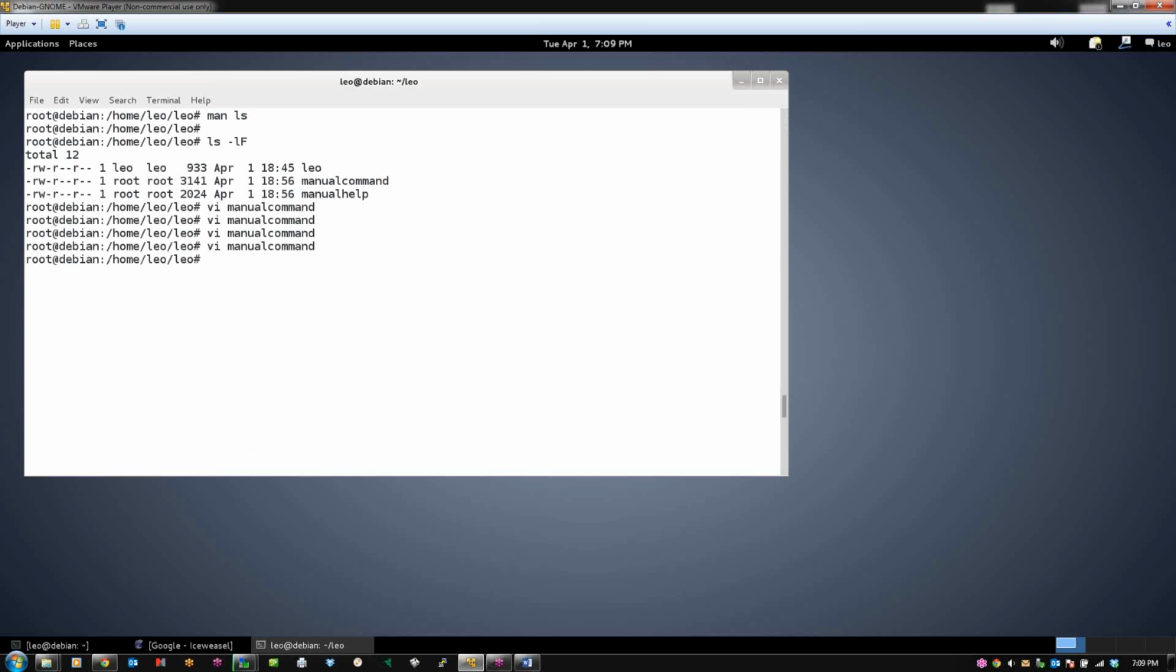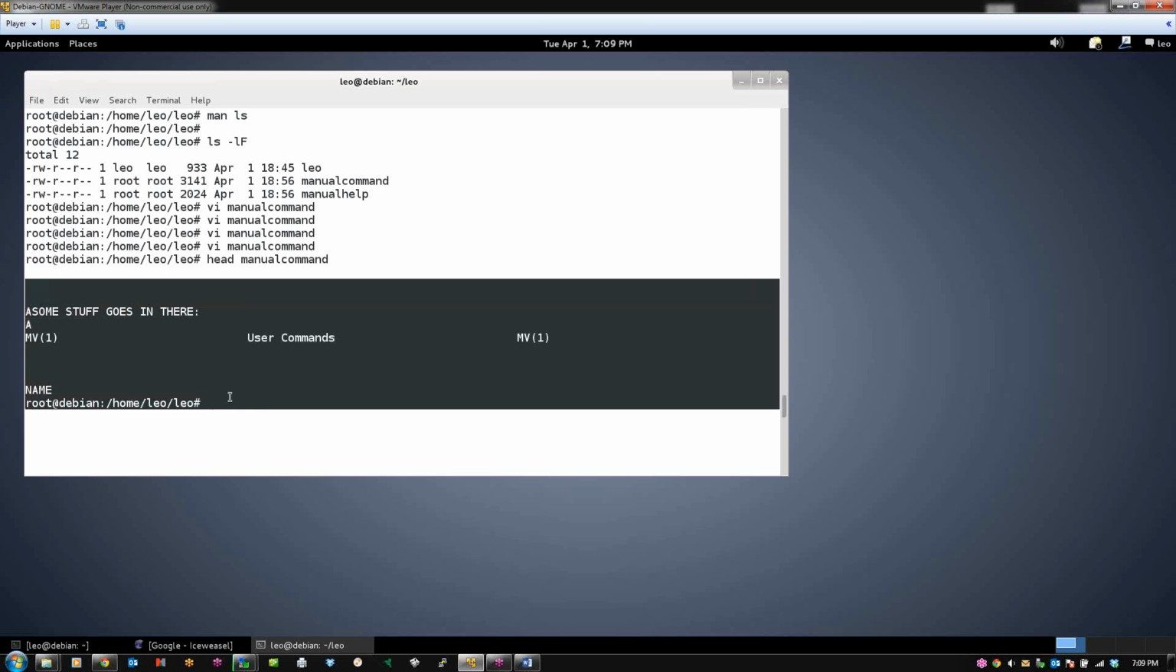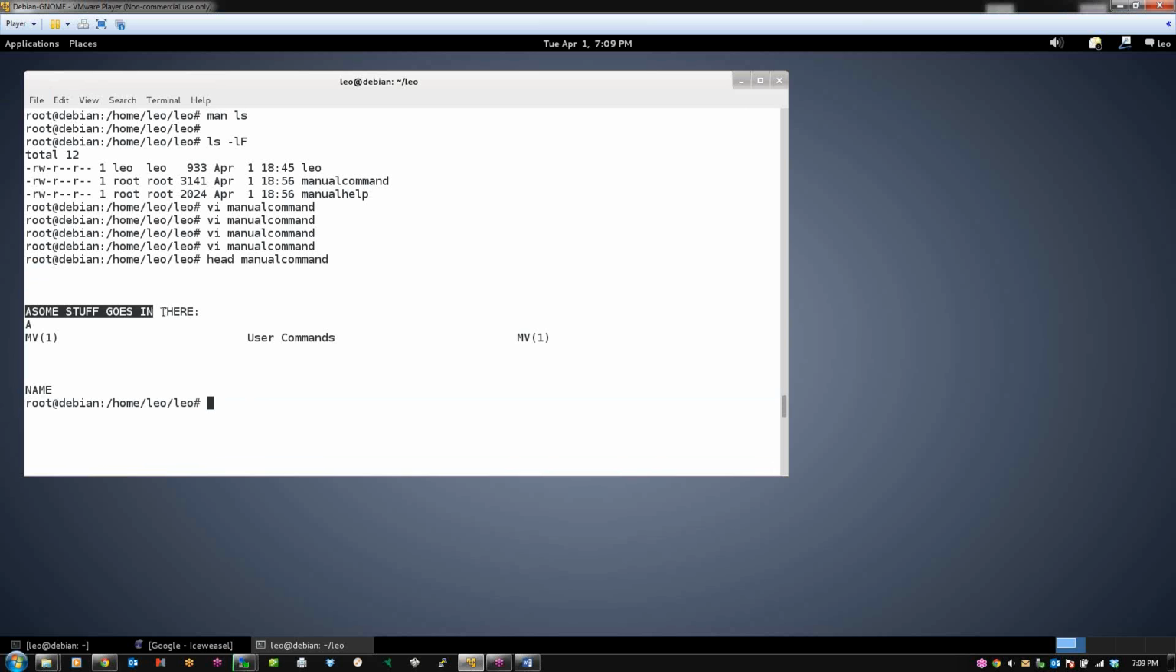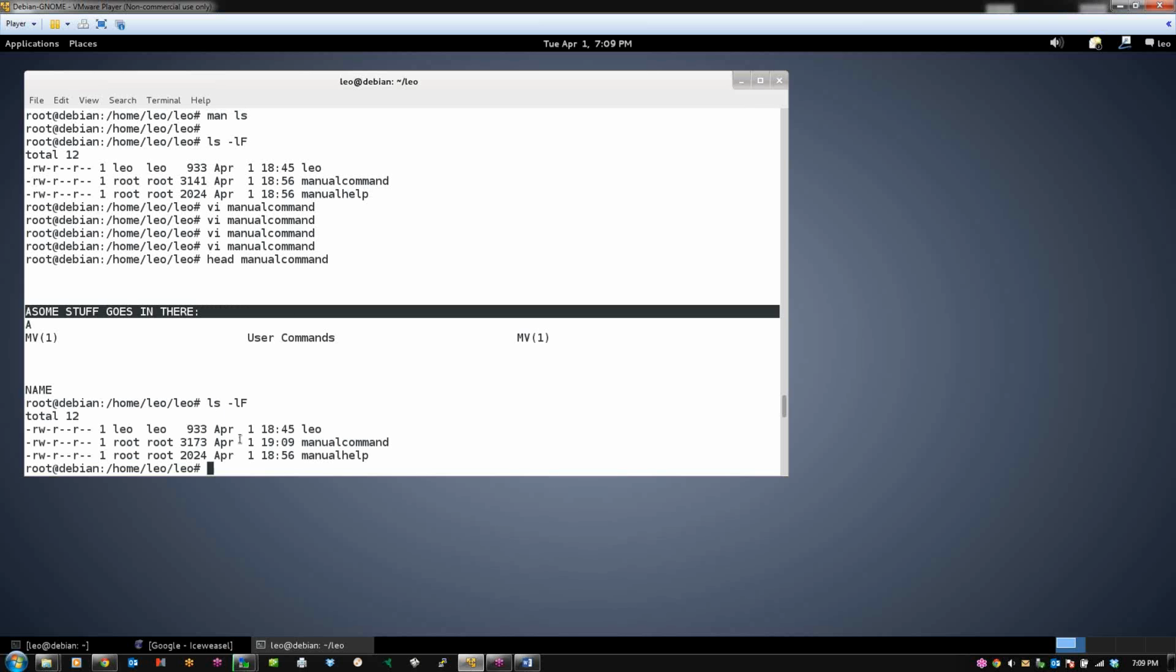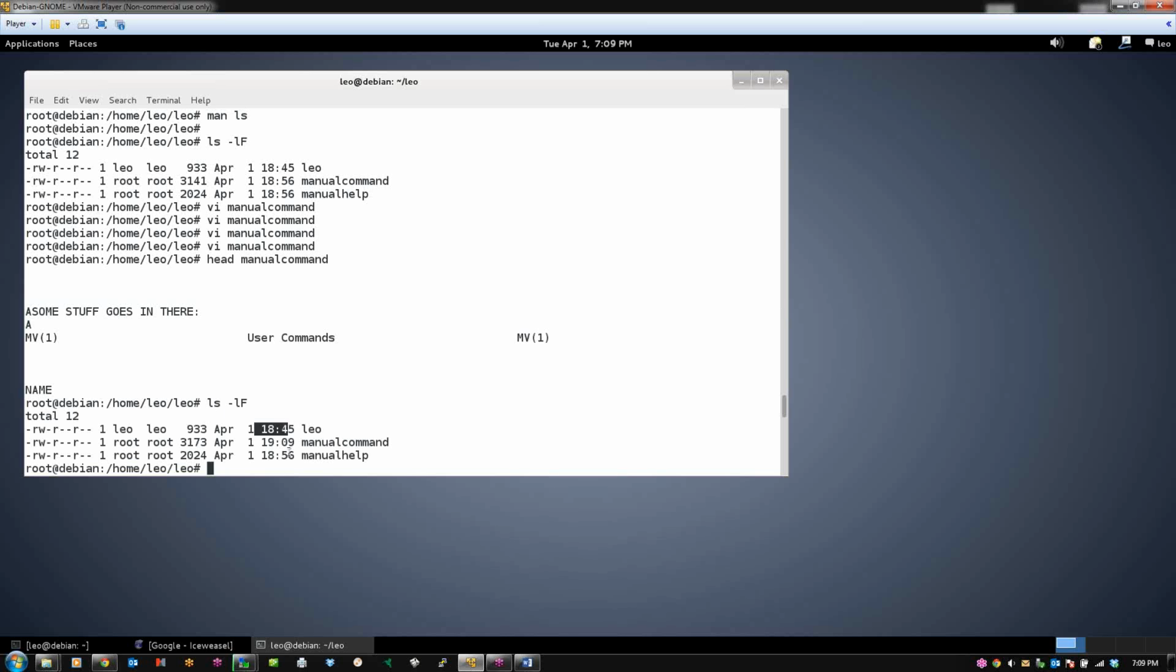And so now if I do a head for the manual command, this will just give me, I think by default, the first 10 lines of that file, and since that's where my changes are, that's all I really care about. So you can see some stuff goes in there. So it actually saved it. And if I do an ls -lF, you should be able to see the timestamp changed as well. It's actually 7:09 on my computer, so that's an accurate timestamp. Any questions so far?